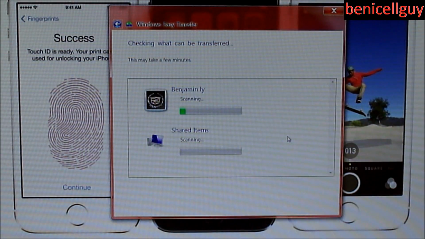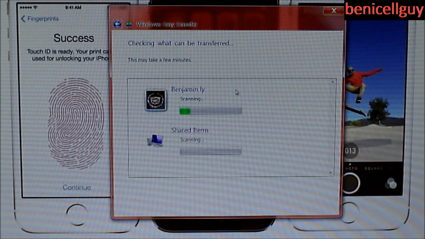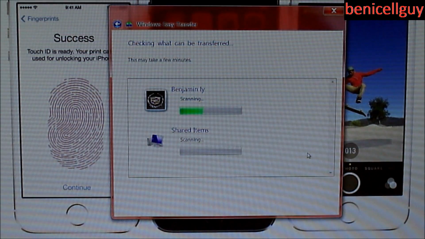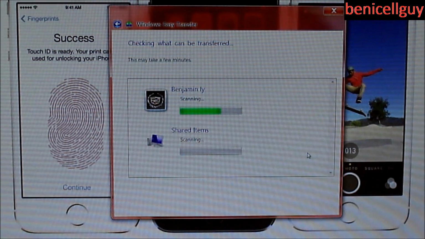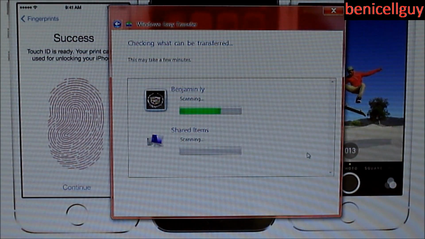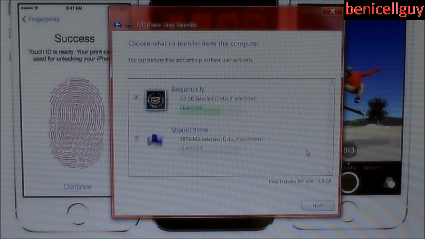It's actually scanning my user account right now, as well as the shared items, to estimate how many gigabytes of storage are required to transfer this. What I'm going to be using is my Toshiba external hard drive, the portable hard drive, which is 1 terabyte. Give it a second, it's almost done scanning.